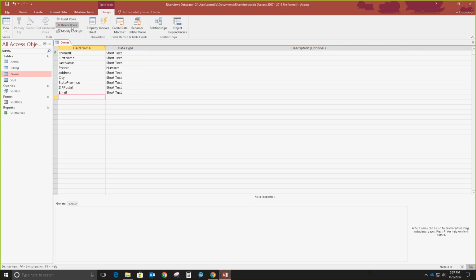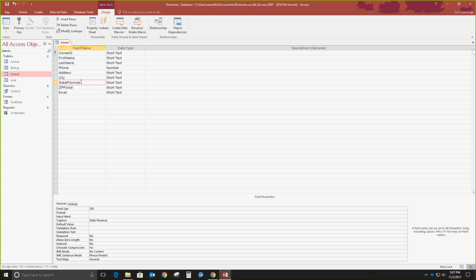We're going to look at renaming fields in design view. So again, we're still in design view. All right? So we're going to rename a field. We're going to position our mouse over State Province. All right, and we're going to take out province, so it'll just say state. Okay, and then we're going to select the zip postal and just leave zip.